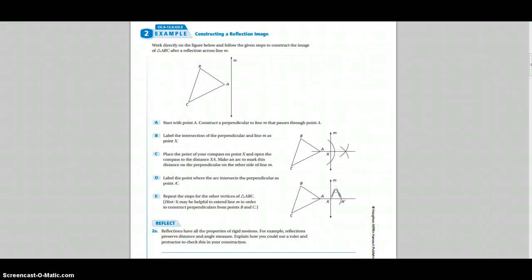The next page of the exploration is page 370, which we're looking at here on the screen, and it talks about constructing a reflection image. And this is something that I'm going to be doing for you using paper and pencil. I think that construction is easier using paper and pencil than it is on GeoGebra, but you can use GeoGebra if that's the tool that you have. So we're going to go through some of the steps of how you can do that, and I'm going to show you at least one point and how it works, and then you can complete it on your own.